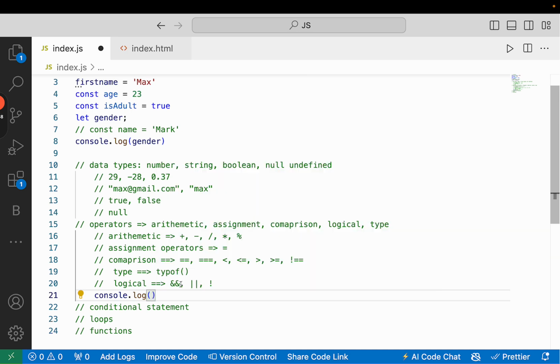Now when we use the AND operator, we are trying to compare what is on the right hand side of the AND operator and what is on the left hand side of the AND operator. They have to both be true for the AND operator to return true.